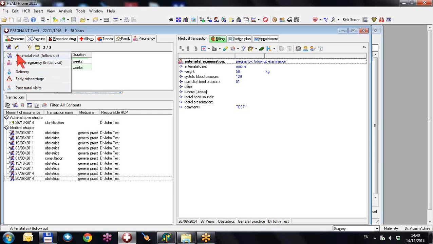This button here, on the other hand, are all the administrative tasks, such as the maternity application, the maternity referral, entering the maternity number, which the receptionist might do, to change the expected date of delivery based on the scan, to do a maternity claim and a payment.